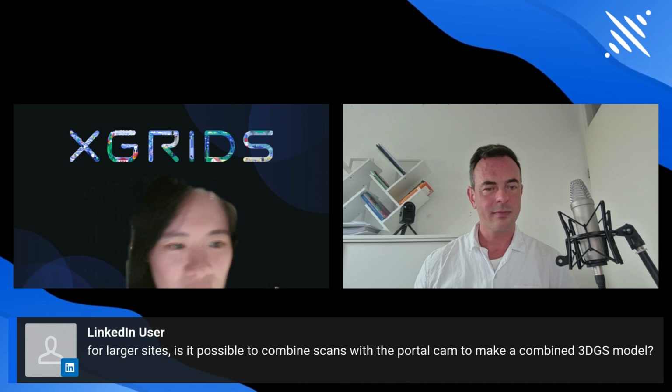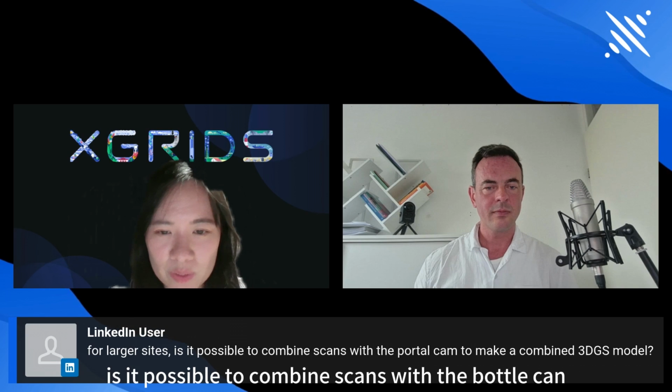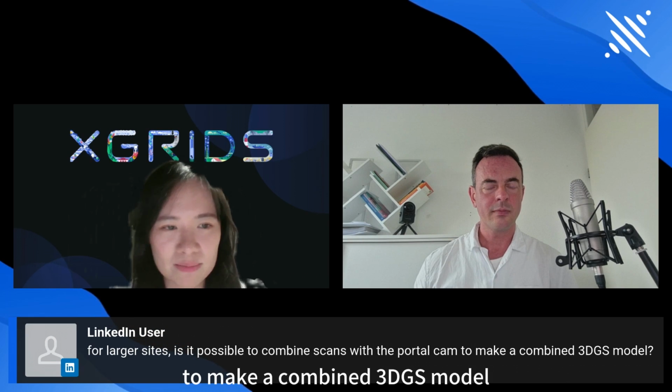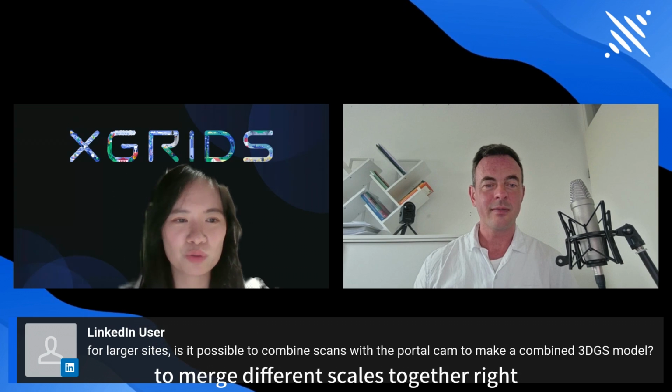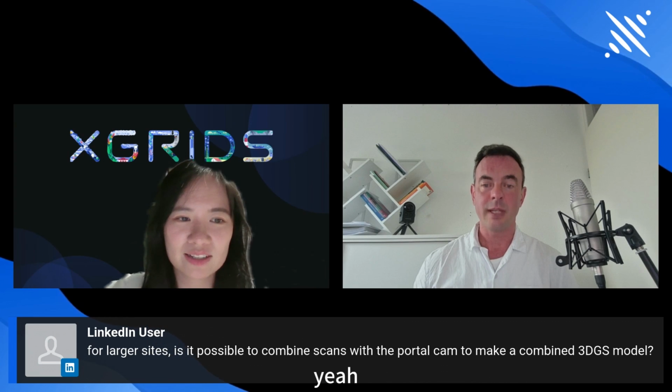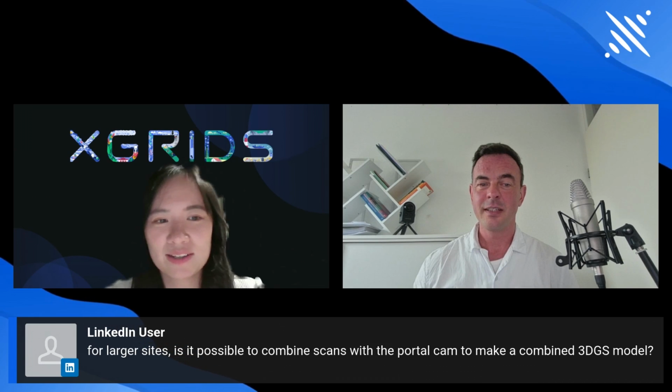And another one for larger size: is it possible to combine scans with the PhotoCam to make a combined 3DGS model? I think it's about merging different scans together, right? Yeah, that's the question. So it's also important for you, Jasper.